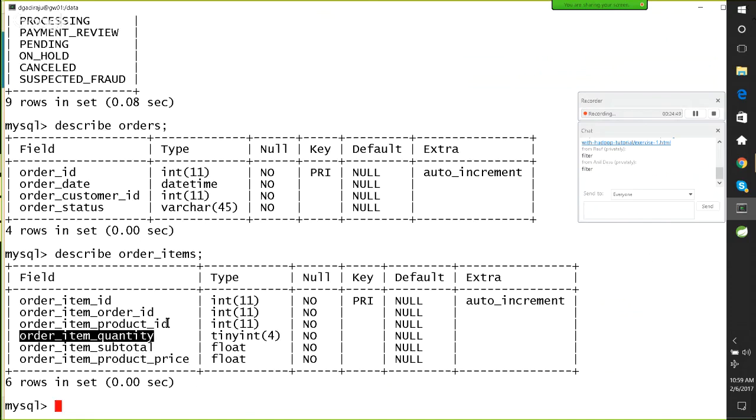So here in this case, we want to just get the revenue of the entire platform, retail platform on each day. So we have to join these two. From orders, we want order date, and from order items, we want order item subtotal. And to join these two, in orders, we need order ID, and in order items, we need order item order ID.